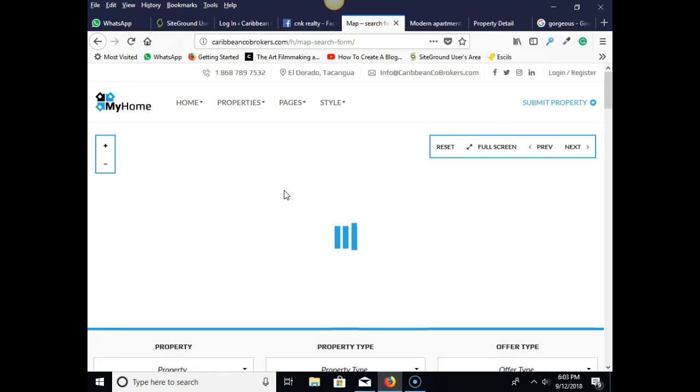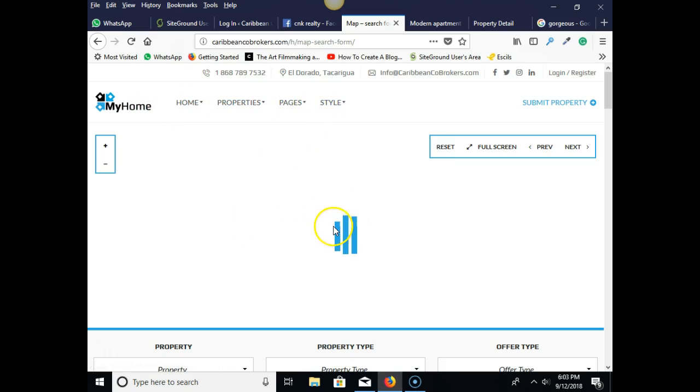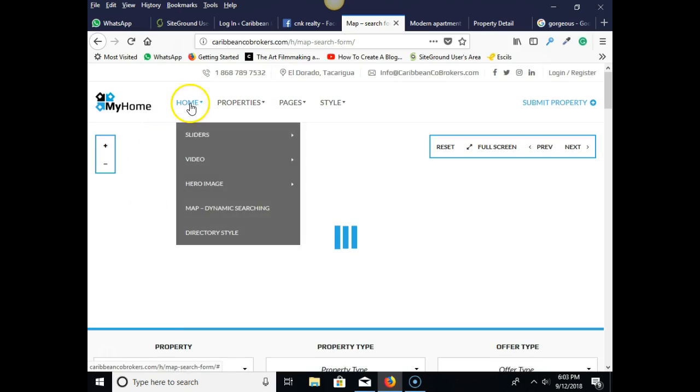This is taking a little longer, and I think I know why. There is something that I needed to plug into this site and I didn't, so I believe this is not showing up. Alright, so let's bypass this for now. Let me try again. I'm trying map dynamic.